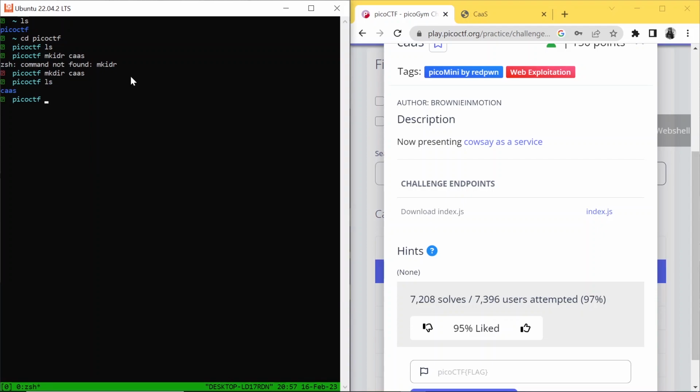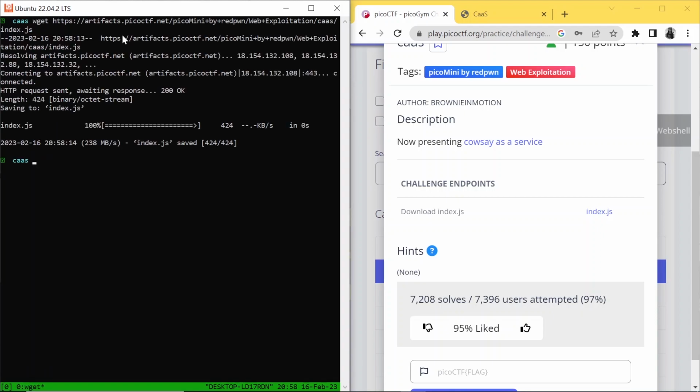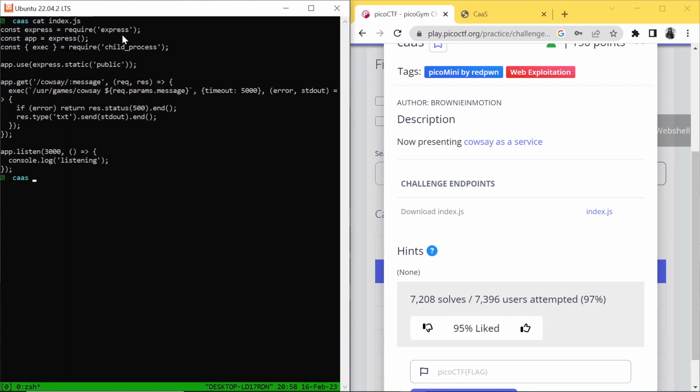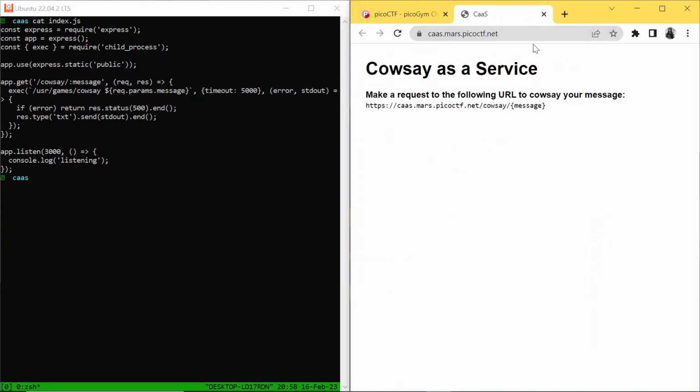So first we're going to make a folder called Caas to hold all of our stuff. And after that, we're just going to go in that folder and then download the file. After downloading the file, we're going to cat it to see what's inside the content and then go to the endpoint. So first we're going to test out this endpoint and see how it works.